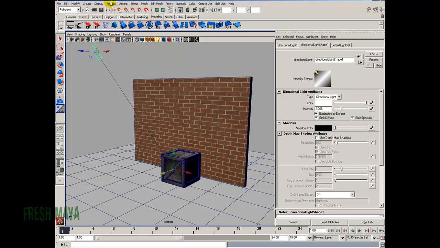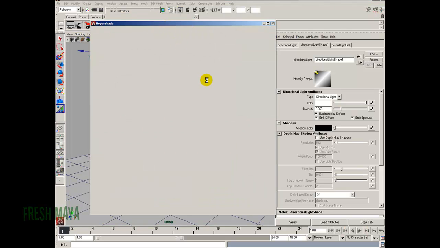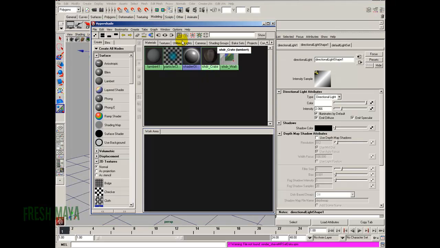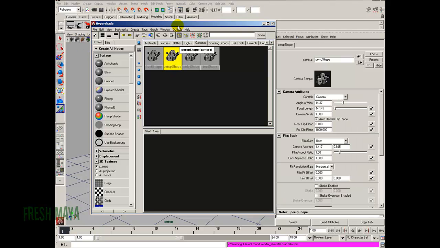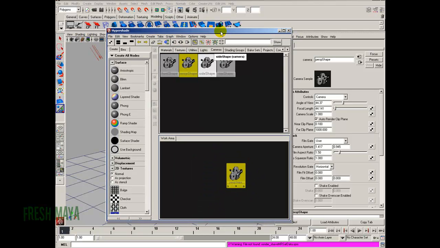Alright, I'm going to open up the Hypershade. So Windows, Rendering Editors, Hypershade. I'm going to go up here at the top. You'll see some tabs: Materials, Textures, Utilities, Lights, Cameras. I'm going to click on this perspective camera because that's what we're looking through. And I'm going to show all the inputs for it. So I'm just going to click on this Input Connections. And we don't have anything connected to it.